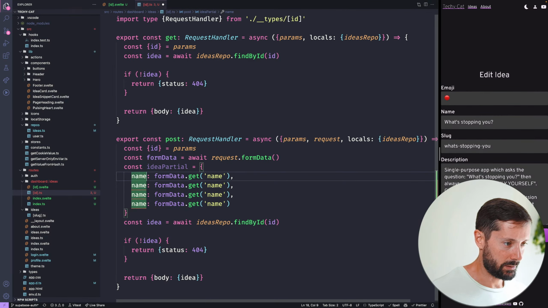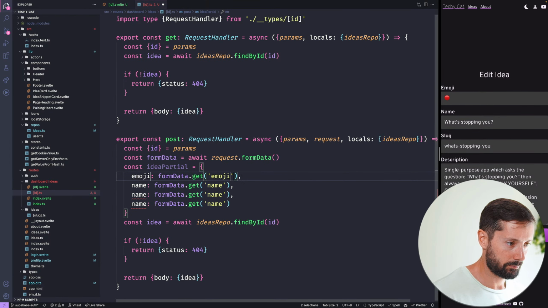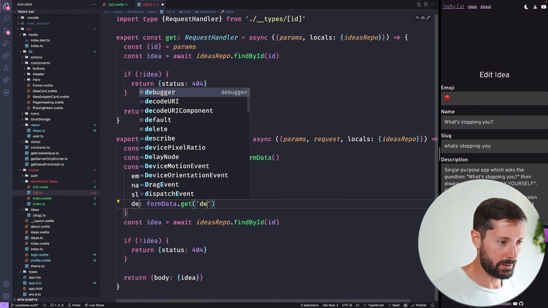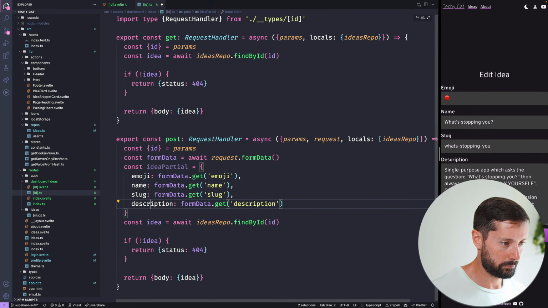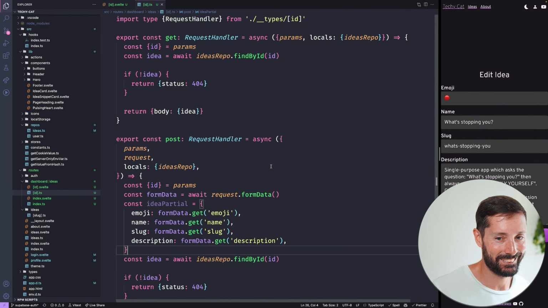Let's go in order, I guess. We have emoji. We have name. We have slug. And we have description. And we need to spell it correctly. We don't need to, but it would be appreciated.